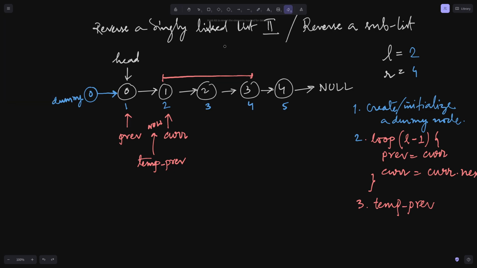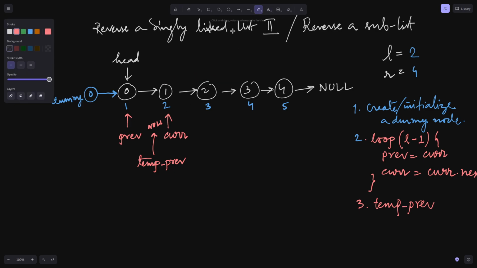The fourth step would be to make sure we move our current till the end of the right bound and after it, the next node of the right bound. For this particular scenario, right is at 4, so we need to move our current pointer to 5. If right was at 5, we need to move our pointer to this null. So whatever the right bound is pointing at, we move our current pointer to the next of this right node. How many times do we have to iterate? In a general case, it would be r minus l plus 1.